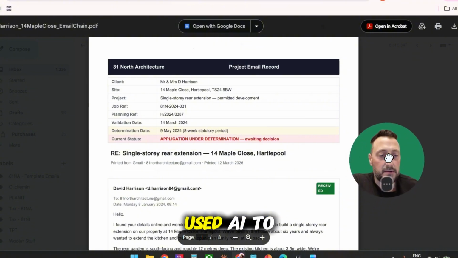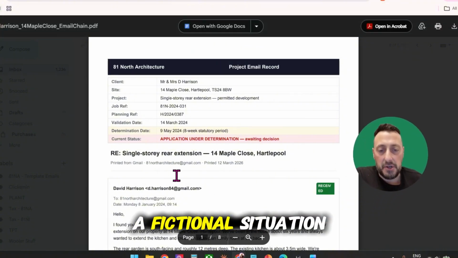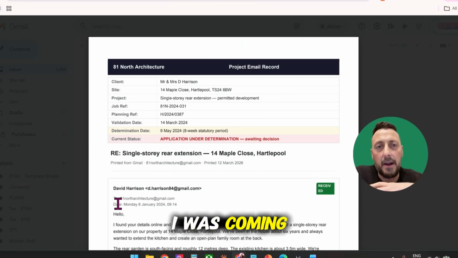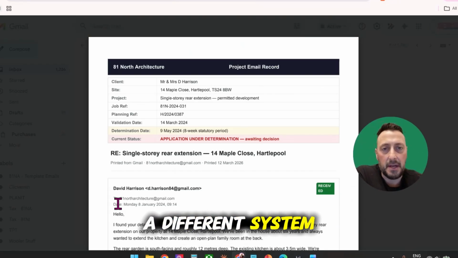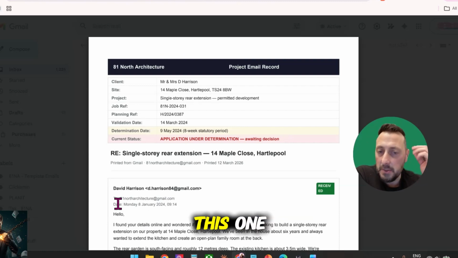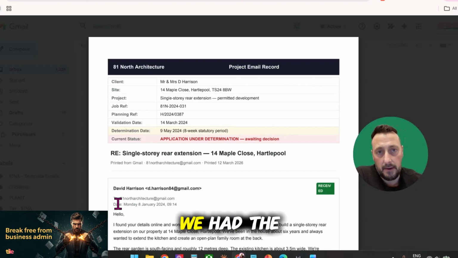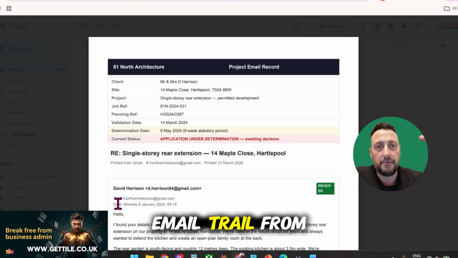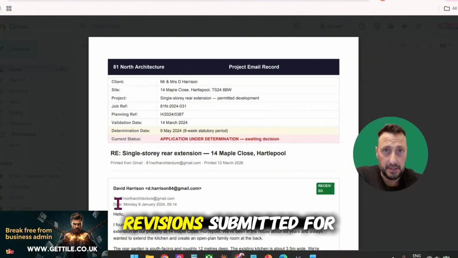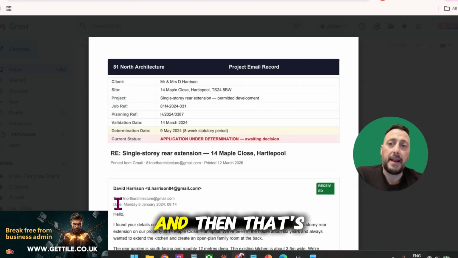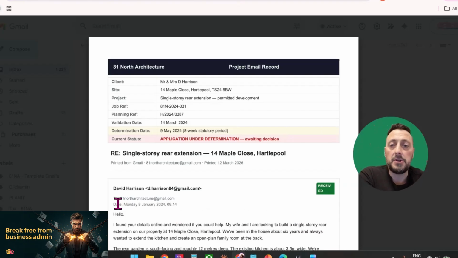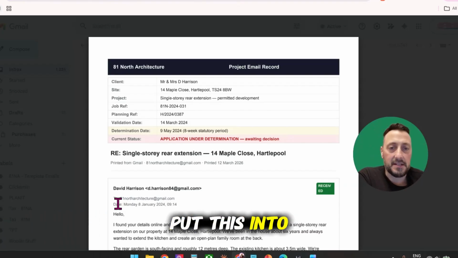What I've done is I've used AI to create a fictional situation where it's a job, as if I was coming over to Tile. So you're on a different system. You're using pen and paper, Excel, whatever it is you use to track your projects. This one was a job where we had the email trail from initial quote accepting, producing the drawings, a couple of revisions, submitted for planning, and that's the stage it's left. So I'm importing this as if it was a job that's live at the moment, just to show you how easy it is to put this into the pipeline.